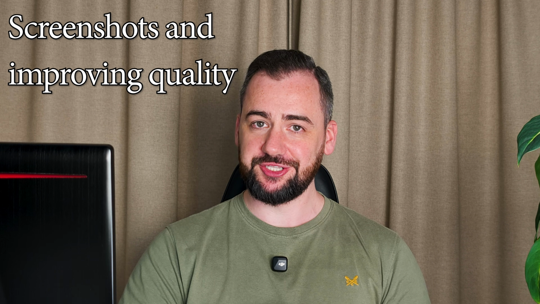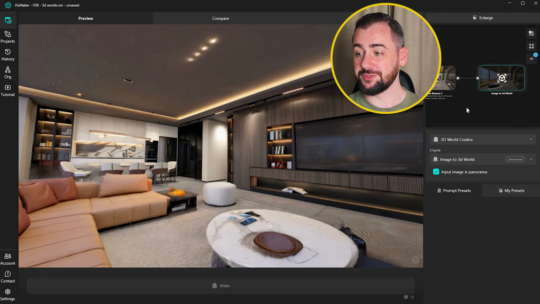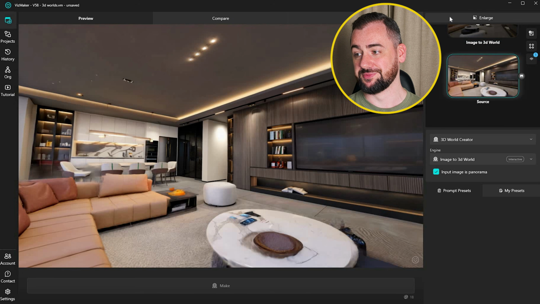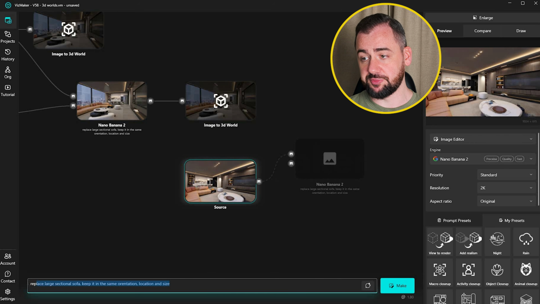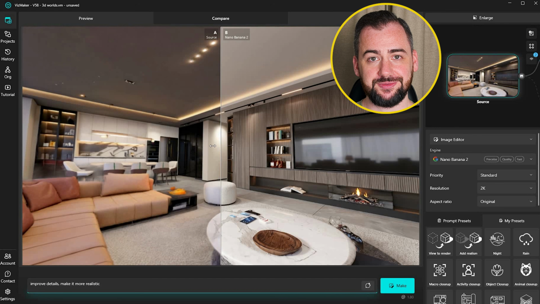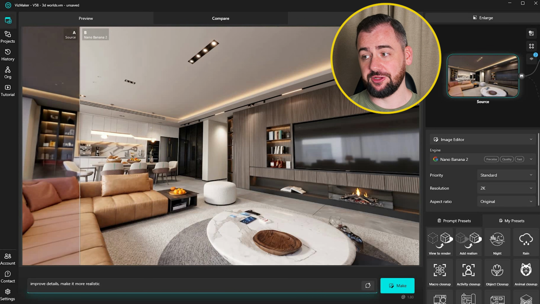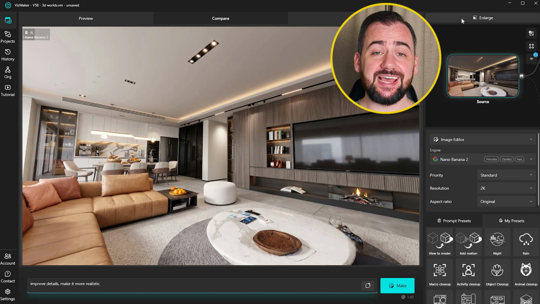One more thing you can do inside the 3D worlds is to take the screenshots. There is the camera icon here, and when you click it, VizMaker pulls that view directly into your image editor. So you can find the best angle within the space and use it as a starting point for a high quality visual. So I've got this view from inside the 3D world. Now I will run it through Nano Banana 2 with a prompt, improve details, make it more realistic. We've got the results and let's check it in the comparison tool. Wow, the base screenshot was really low resolution, but this version has a proper texture detail, better lighting reads, and it holds up at a higher resolution. You are essentially getting a high quality render from a 3D environment screenshot.